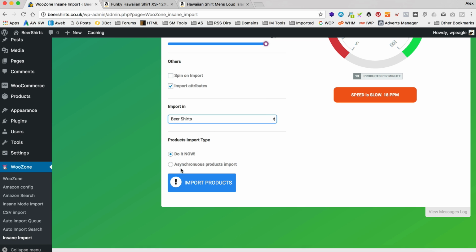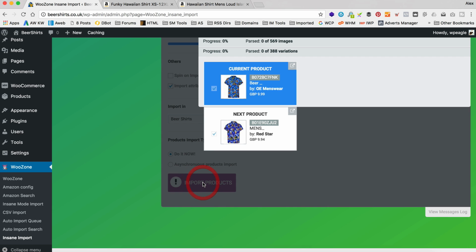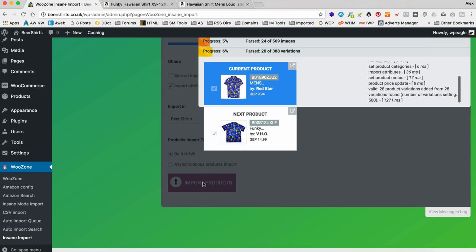And then we can either do it now or we can do an asynchronous products import, which means it's going to try and do it in the background. You can test out this, see which one works best for you, but generally the do it now works better. So let's go for that and click import products. So this is going to take a few moments.